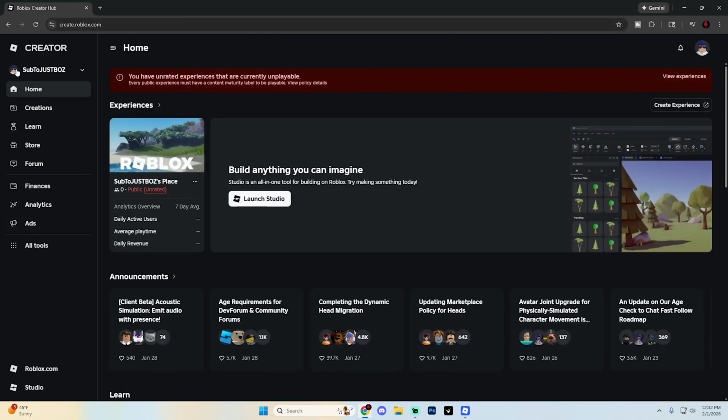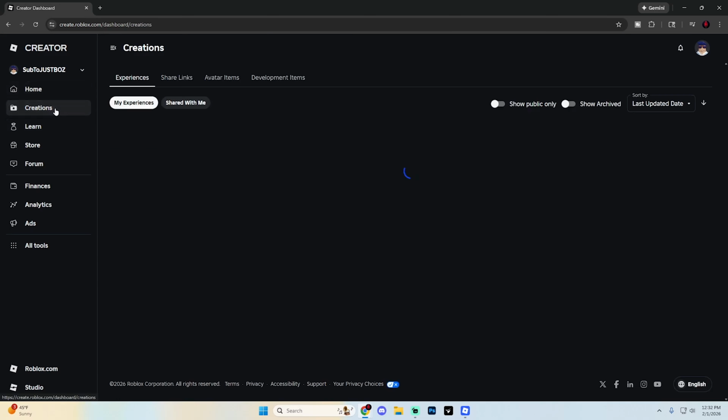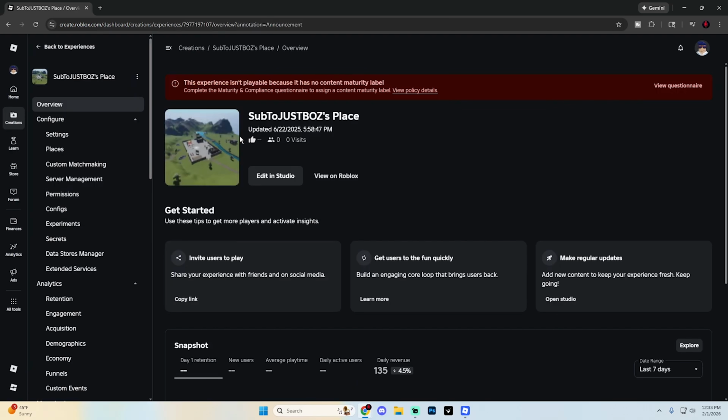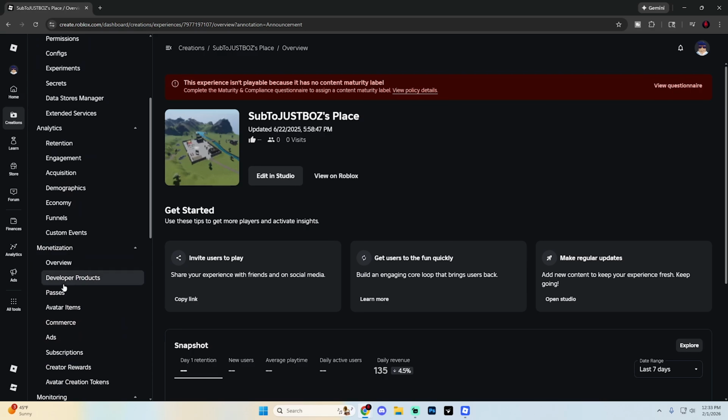Now look on this left-hand sidebar because there's going to be a lot of things that pop up. Go ahead and select creations, and in your creations, find your place on here or an experience. If you don't have one, you may have to hit create experience and make sure that it is public. But once you go ahead and have a public experience, open it up and scroll down on this page until you see the option for monetization.